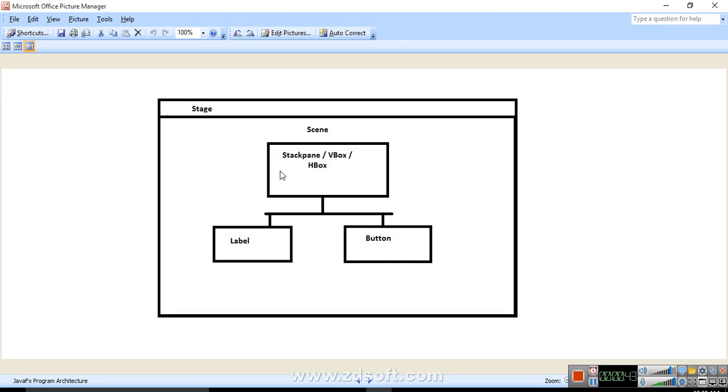After that there is a stack pane or VBox or HBox. Stack pane places its content nodes in a back to front single track. VBox arranges its content nodes vertically in a single column. HBox arranges its content nodes horizontally in a single row.